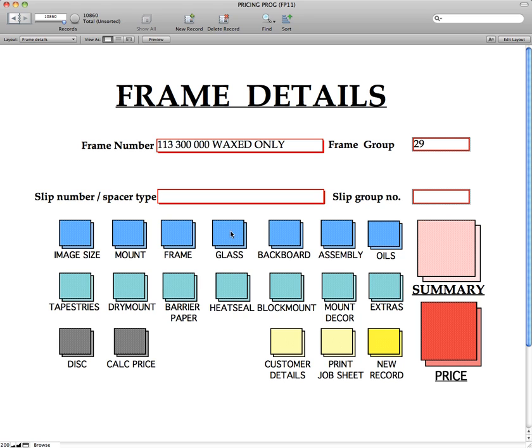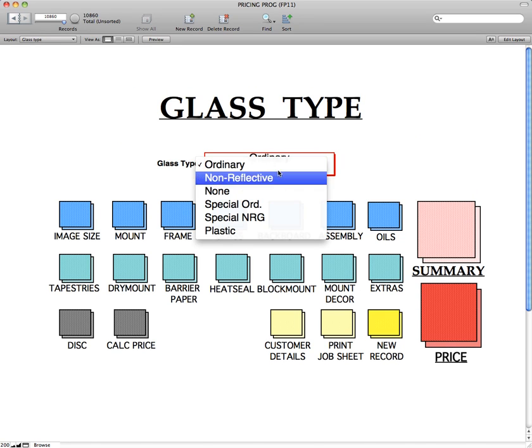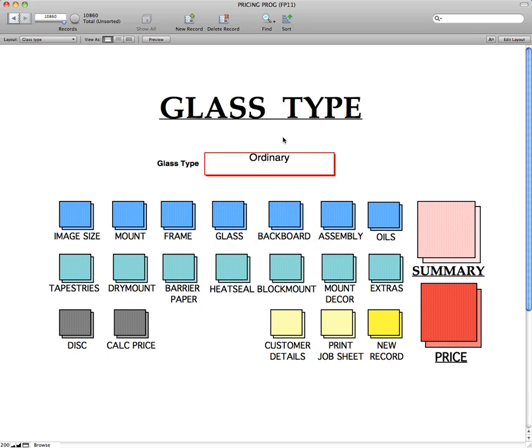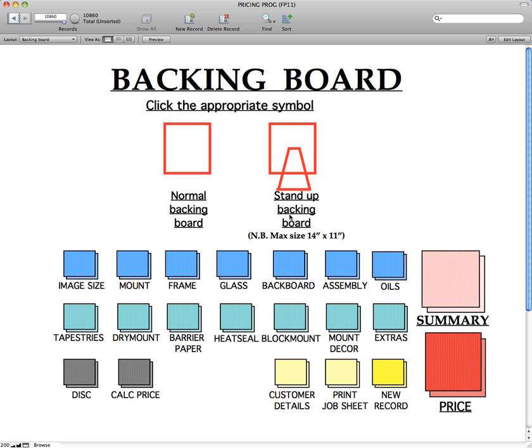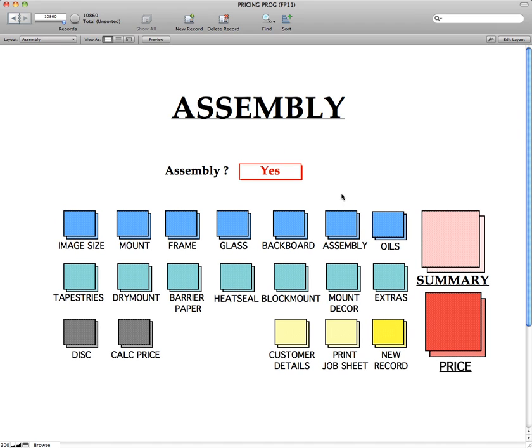We'll now move on to the types of glass. Now your customer again will have a choice of different types of glass. Here I've got mine to default to ordinary because that's what the majority of people have, and the same will apply to backboard, that defaults to yes, and assembly, that defaults to yes as well.